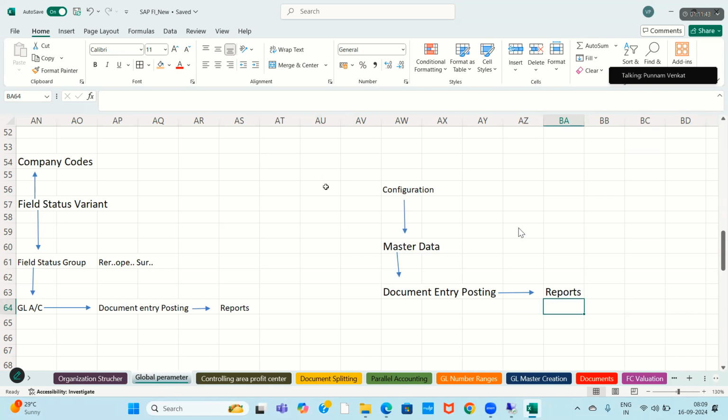Our job starts from the configuration. First, we'll do the configuration. Later, we will create the master data. Later, we will post accounting entries. Later, we will generate the reports.